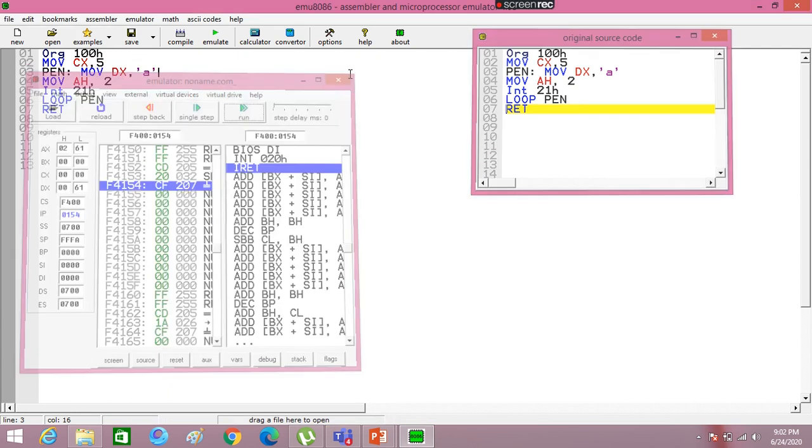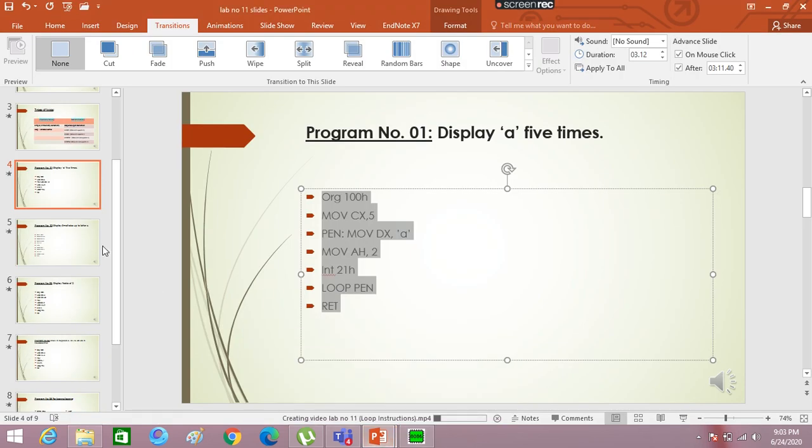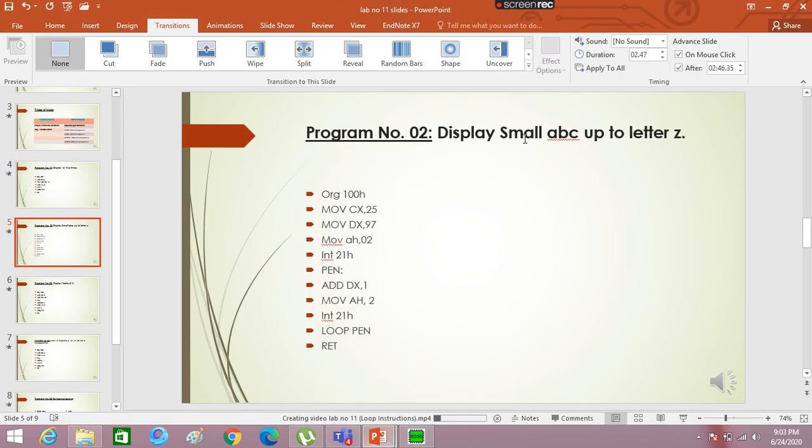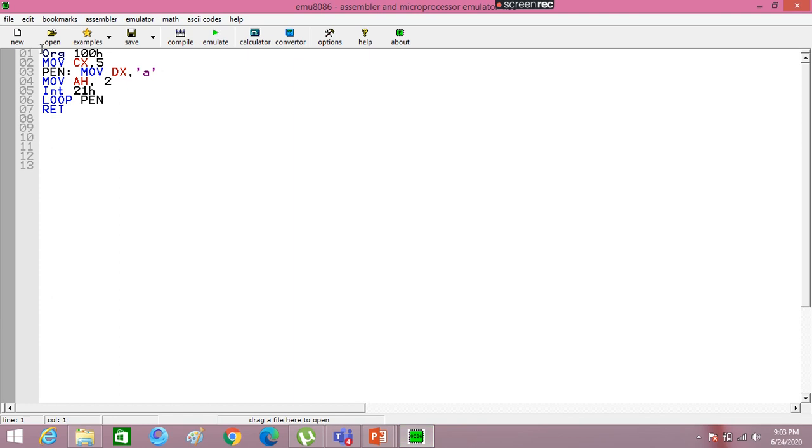Now I'll move toward program number 2. Our program number 2 is display small a, b, c up to letter z. I'll copy this whole program and paste it into the emulator 8086 software.